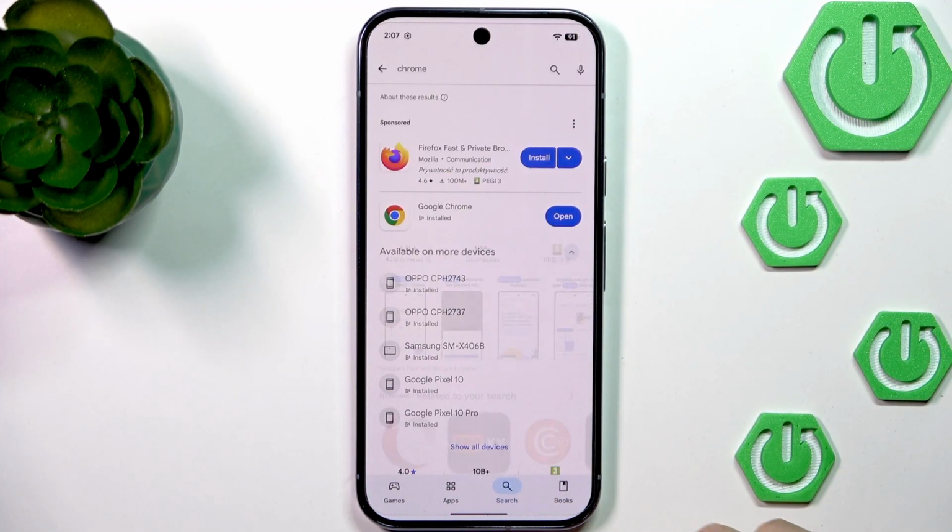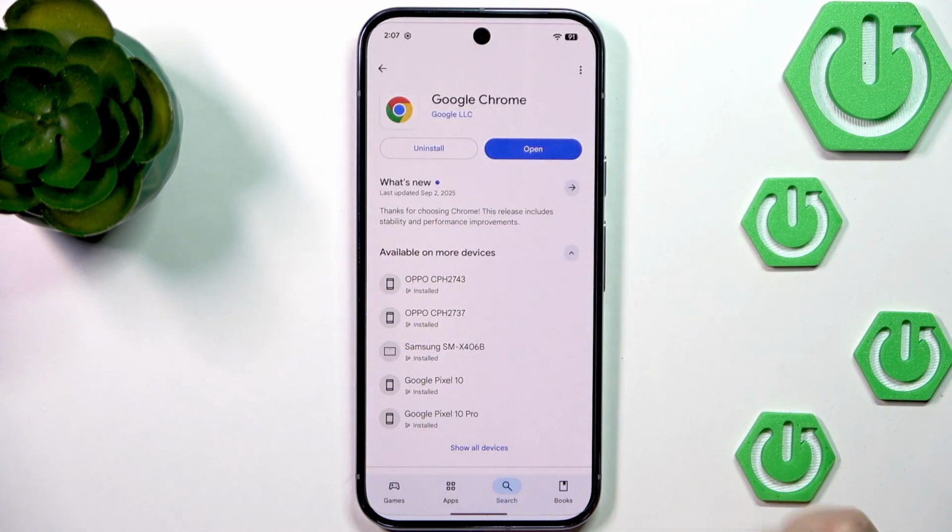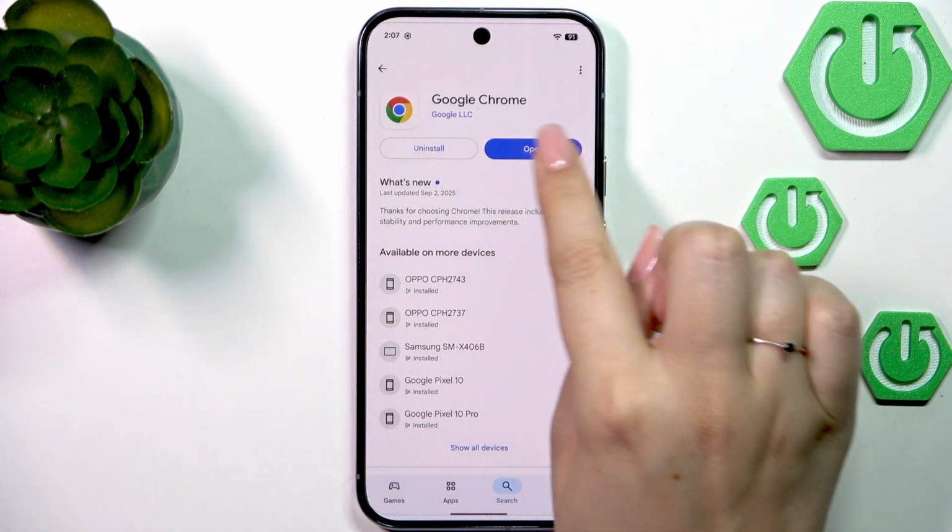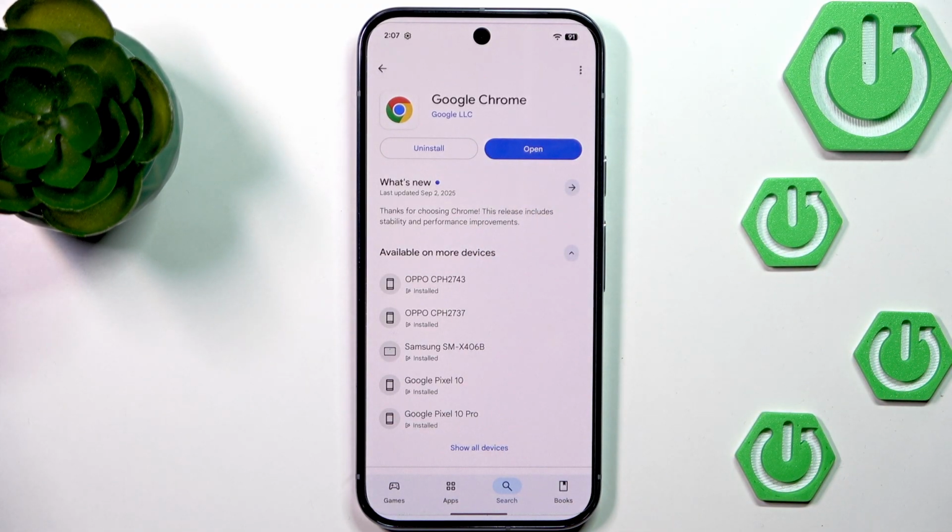So the Chrome in my case. Now we can tap on Chrome, and basically if you've got the update pending, instead of open, you will have the option update. So I highly recommend to simply tap on update, and your device will download the update. It will be applied, and you can try to use the app.